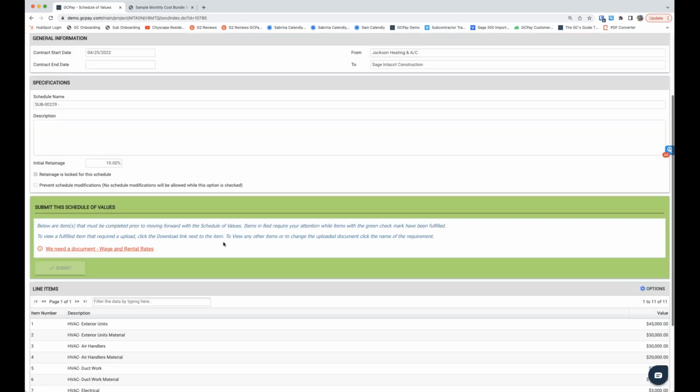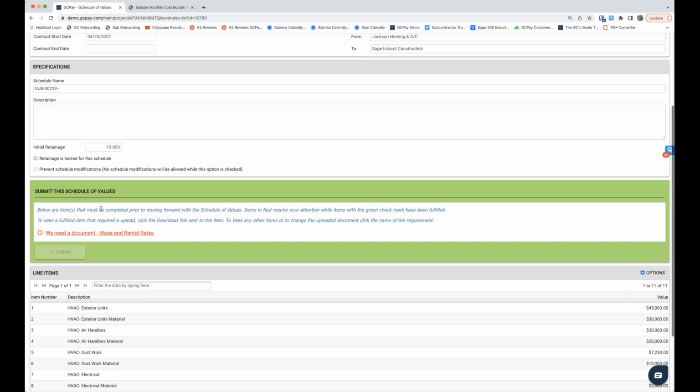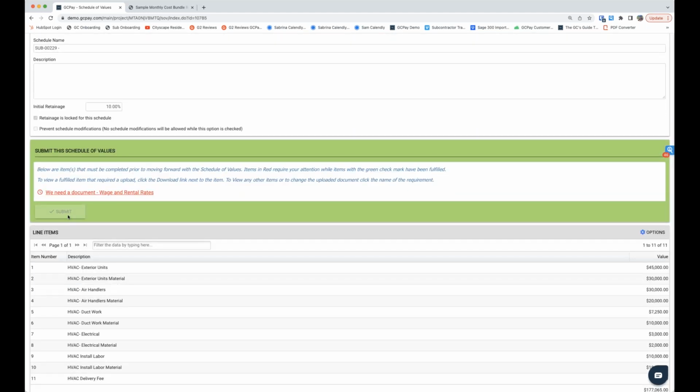Scrolling down, notice here, the submit button is grayed out. And that's another key feature here with GCPay. We have the ability to require any sort of document come along. So whether there's maybe, as in this demonstration, a wage and rentals agreement that we need, or maybe there's certified payroll that we need, any sort of custom document that you want to come along with the sub schedule of values, we can make that a requirement here so that they have to upload that before they can submit this.